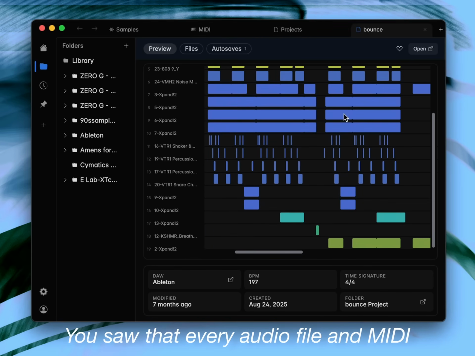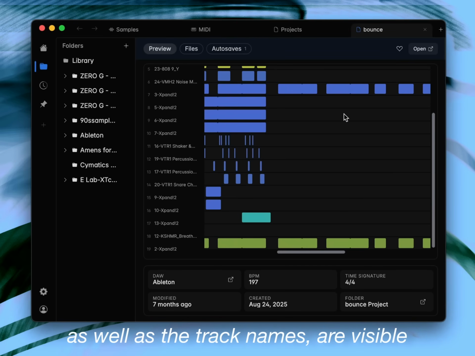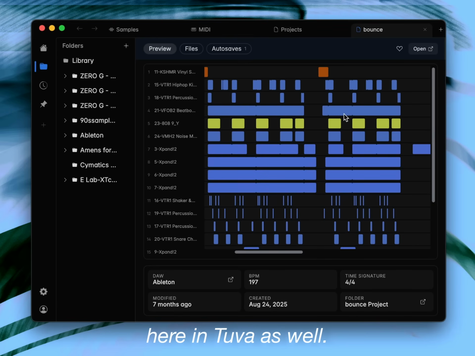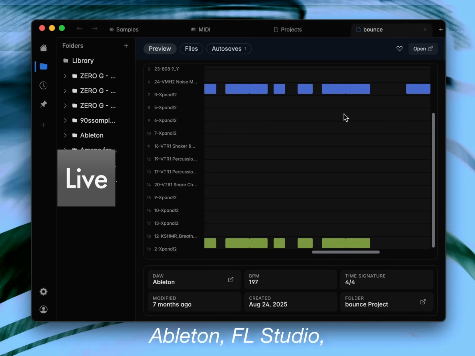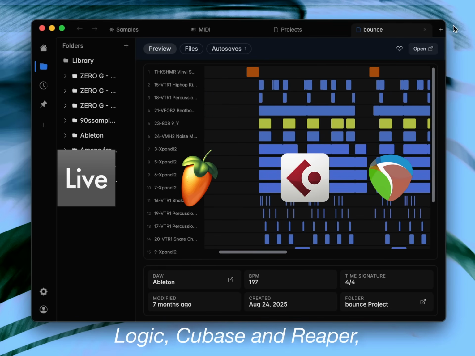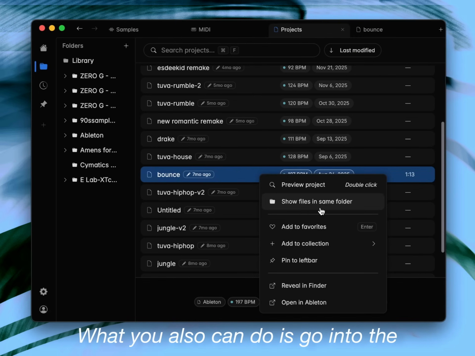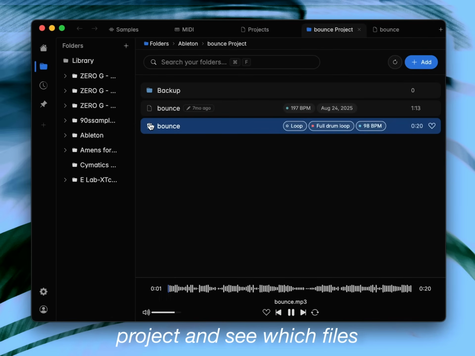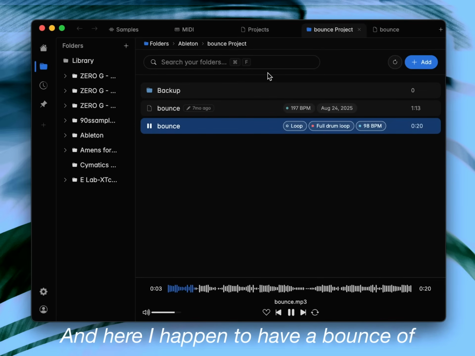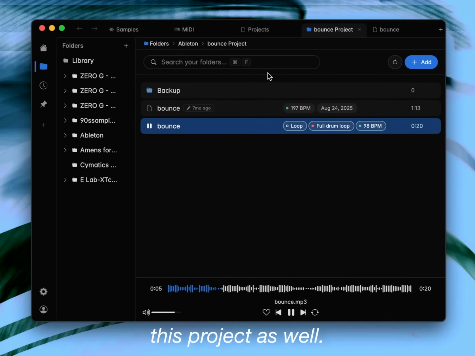You saw that every audio file and MIDI file in the project, as well as the track names, are visible here in Tuva as well. We currently support this feature for Ableton, FL Studio, Cubase, and Reaper, but are working on adding more DAWs to this as well. What you also can do is go into the project and see which files are in the project folder. And here I happen to have a bounce of this project as well.